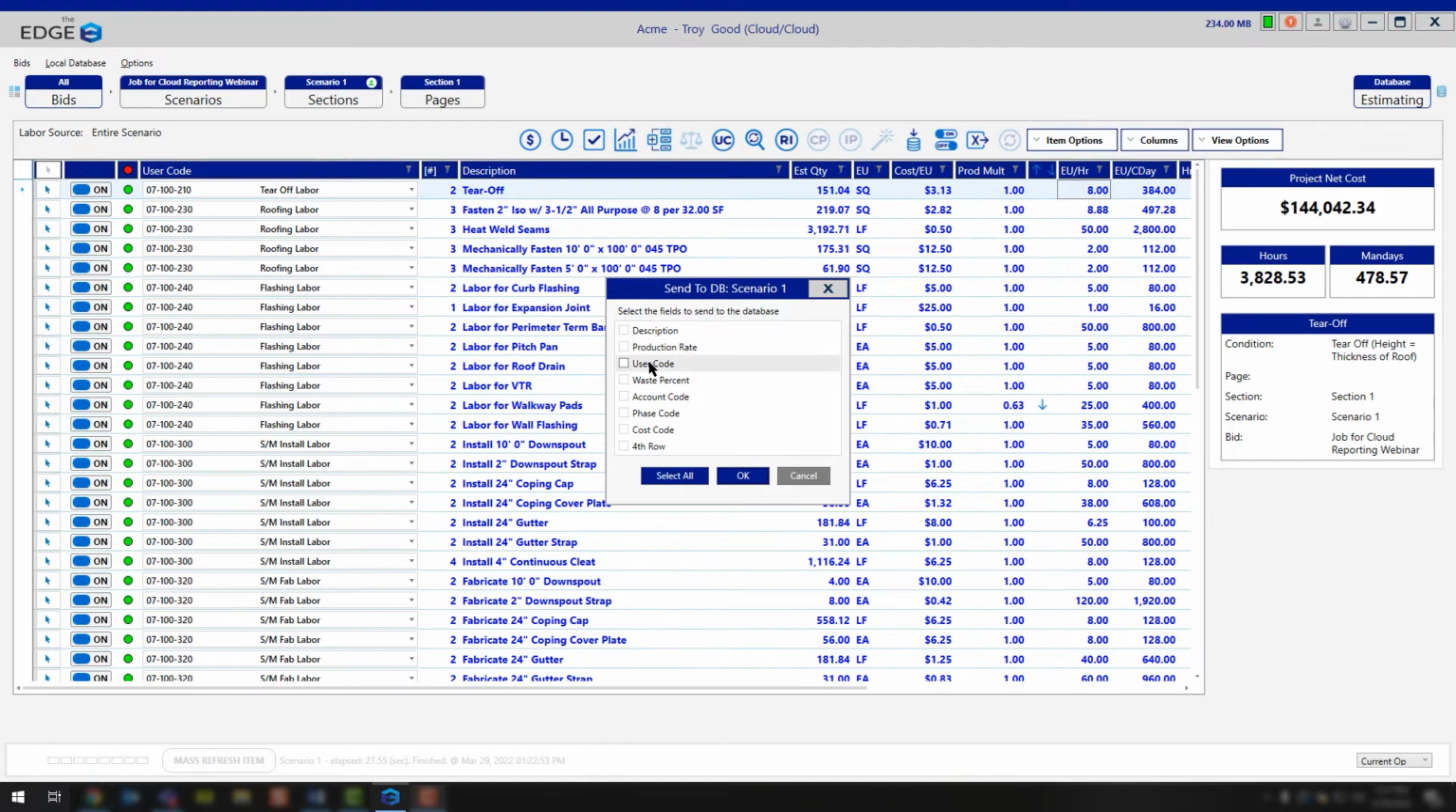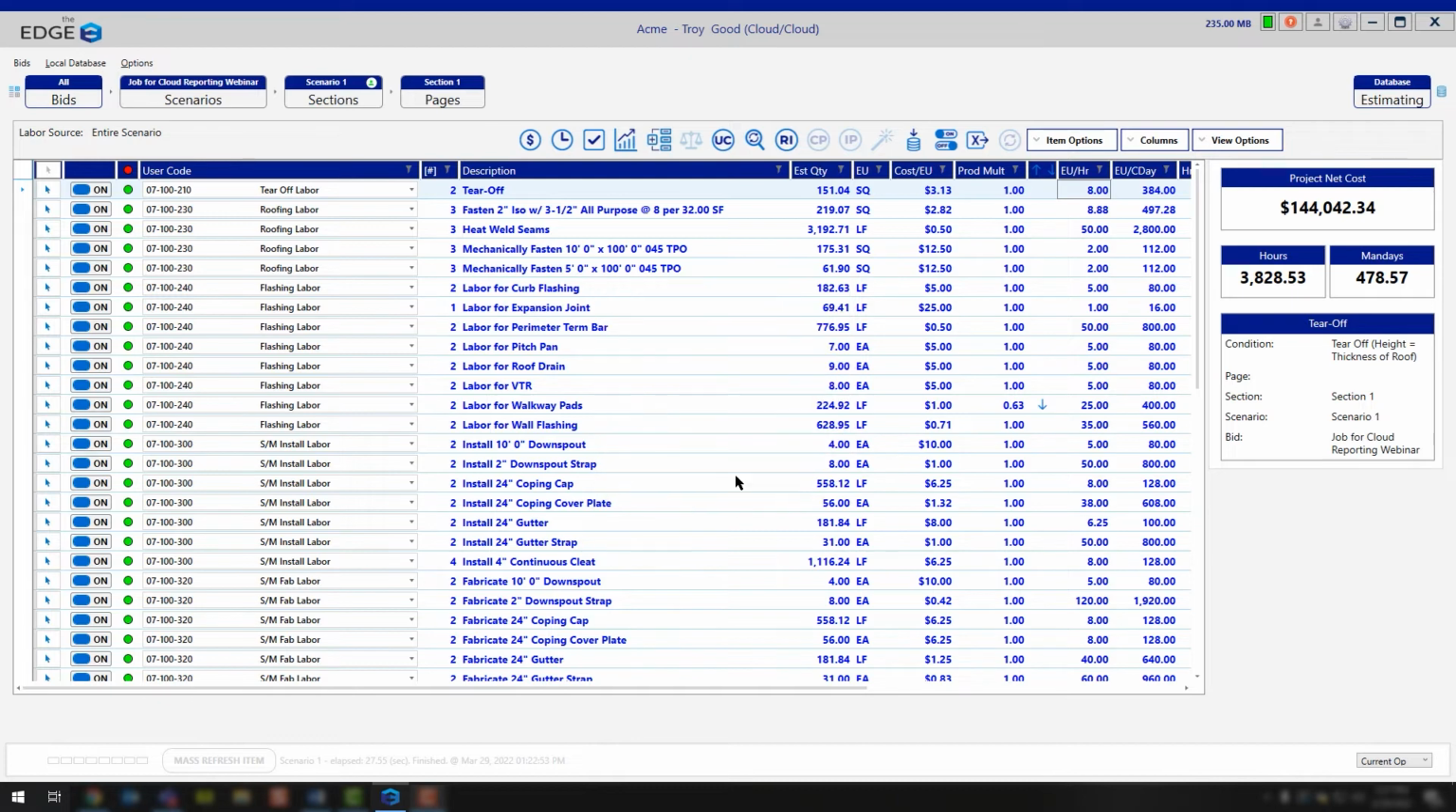You can choose user codes if you did make user code changes. If you have user 1 or user 2 fields, commonly known as account codes or phase code fields, you can also update that information as well. Simply click the checkbox, say OK, and let the program finish with updating the information. Just like on your pricing screen, when it's finished, you will get a message displayed right here in the upper left-hand corner to the right of the entire scenario option there, and that'll let you know that this has been completed. Now that that message has been displayed, we're good to go ahead and move forward in our project if we needed to.